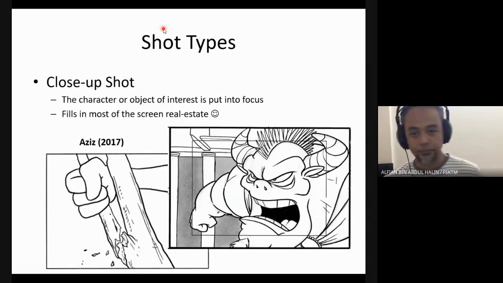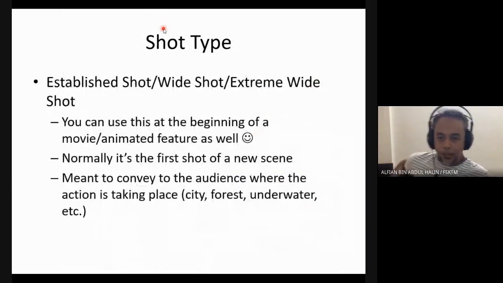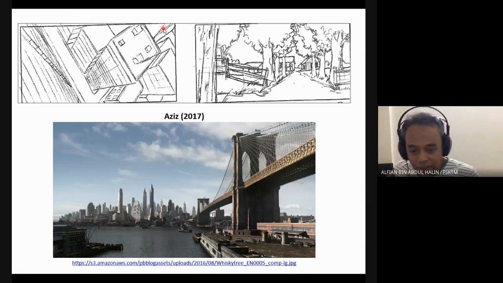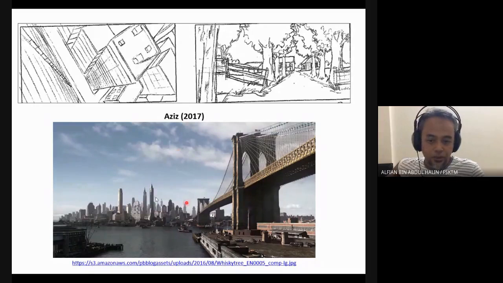And you also have something a bit different. Establishing shot, or wide shot, or extreme wide shot. So something like this, for example, when do you normally see something like this? And it's not static, it pans, it moves from here to here like that. Who can tell me normally when do you see this kind of shot?